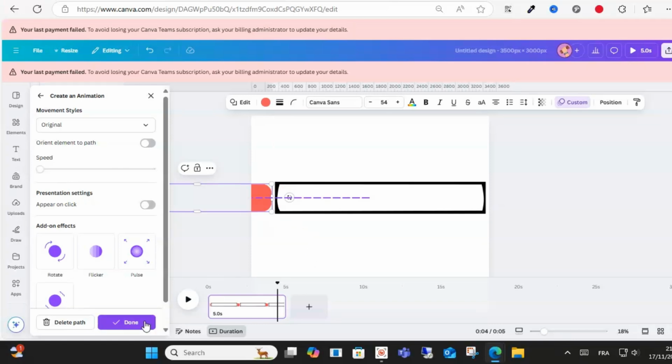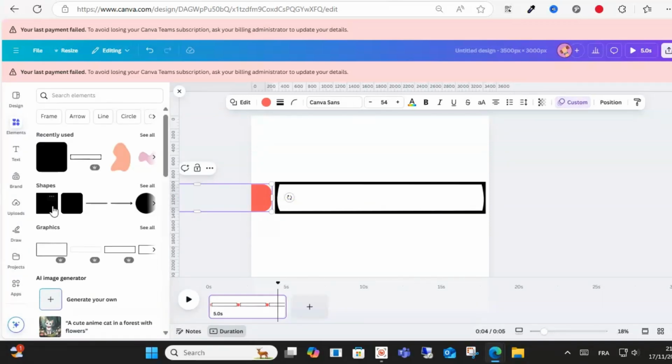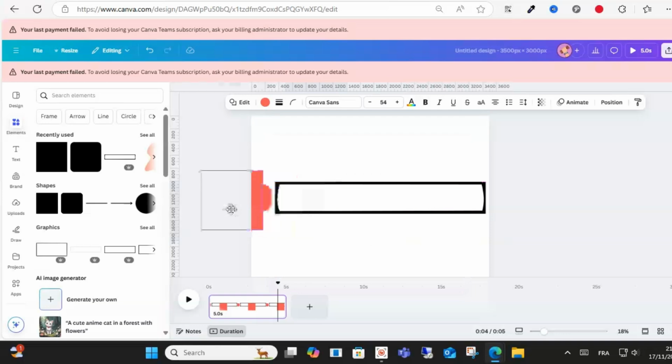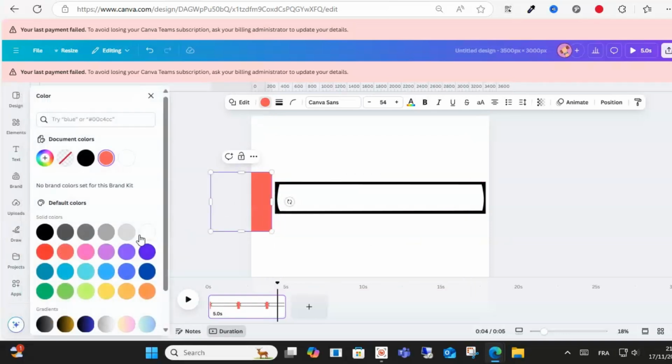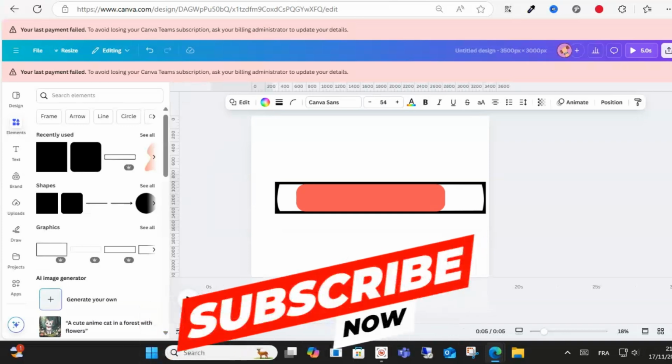And what you have to do now, just guys, is right here, choose this one element and choose the shape here and choose this color, and right here again as you can see here guys. This is easy step you can do.